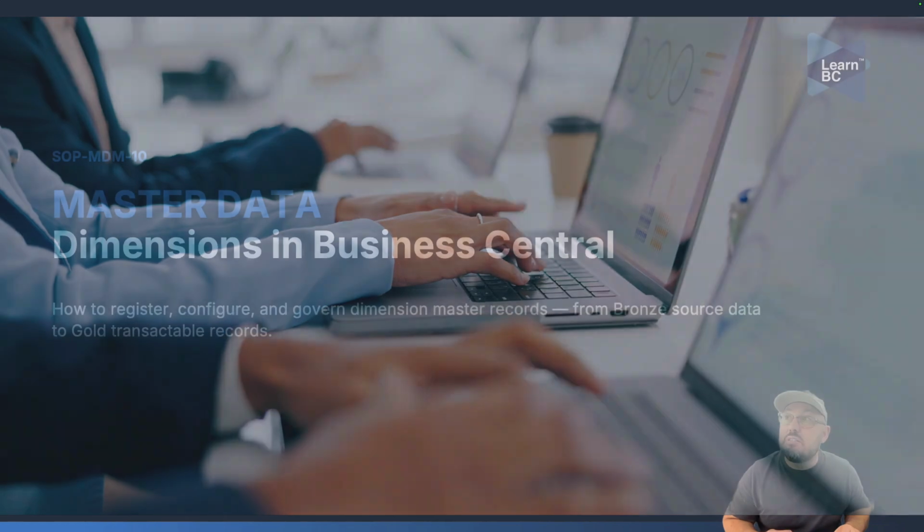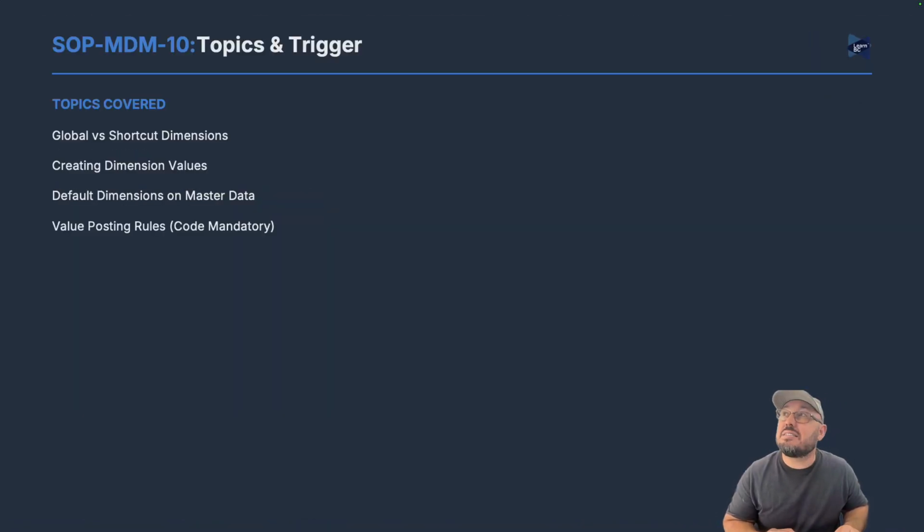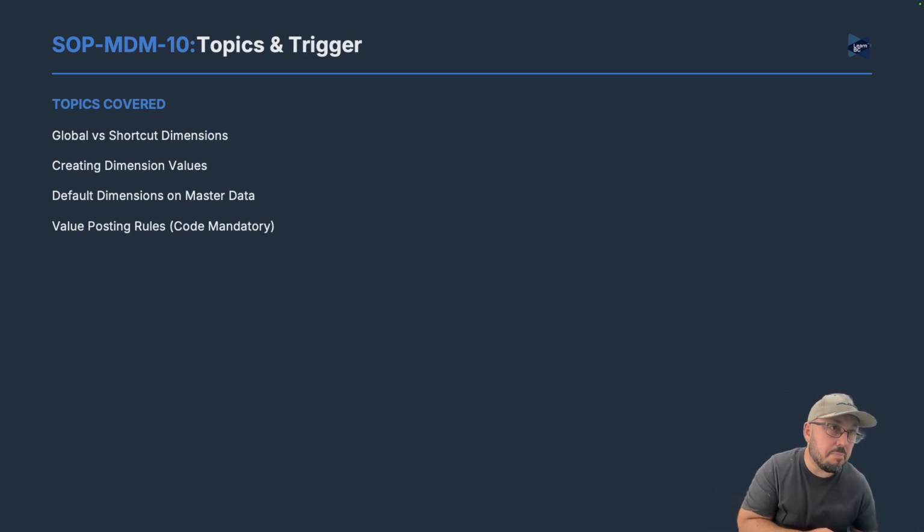Well, here we are, we're in Dimensions, Master Data. So the Dimensions Masters. And what we're going to cover is the global versus shortcut dimensions. We're going to talk through creating a dimension and then dimension values, default dimensions on the master data, and the value posting rules, so code mandatory, which we covered in the dimension setup.